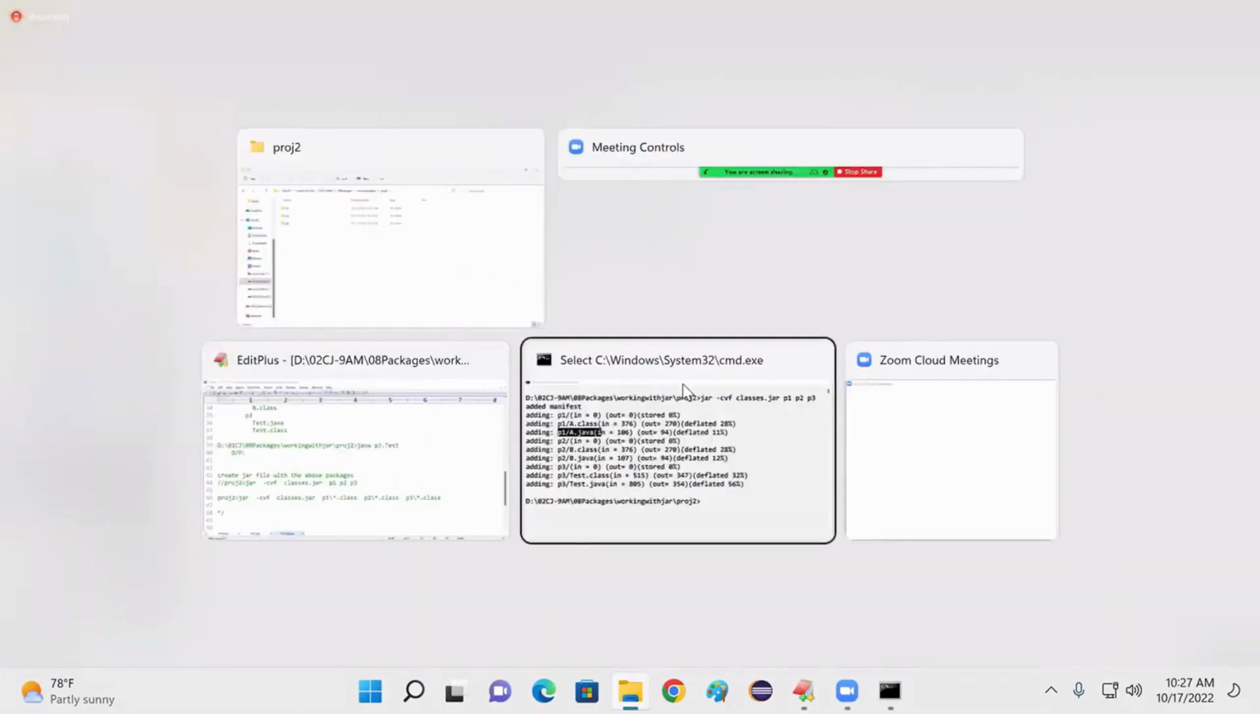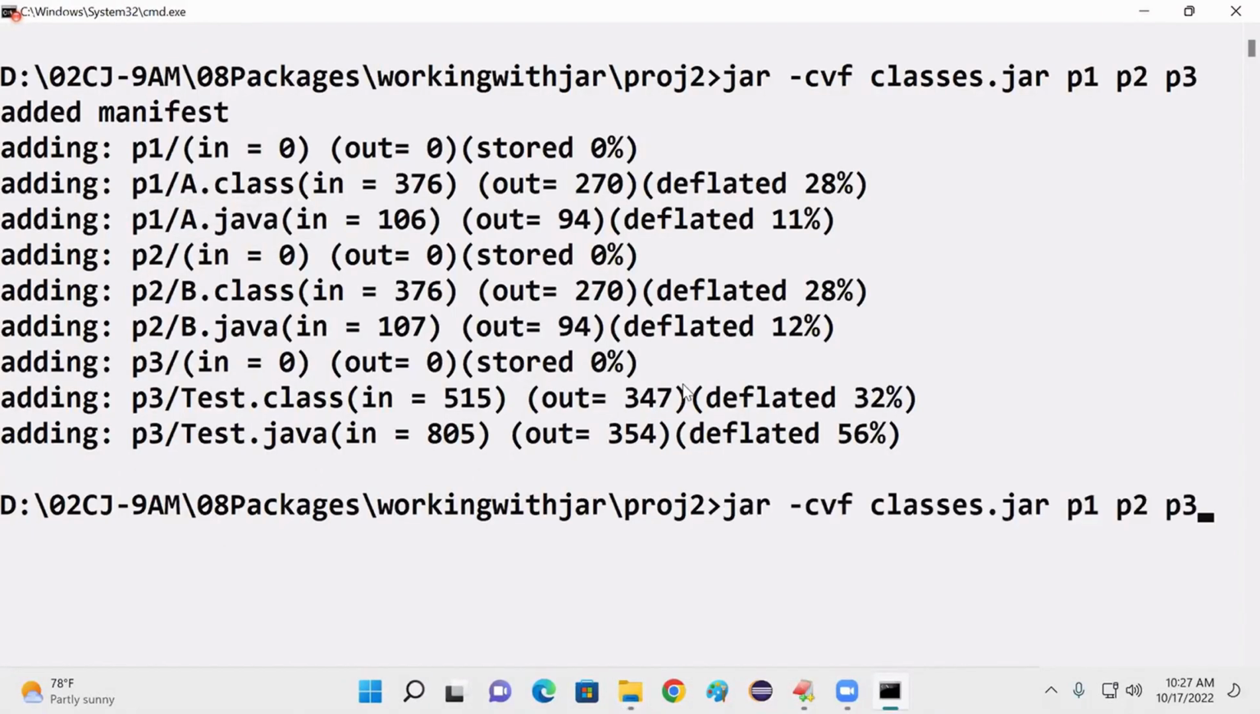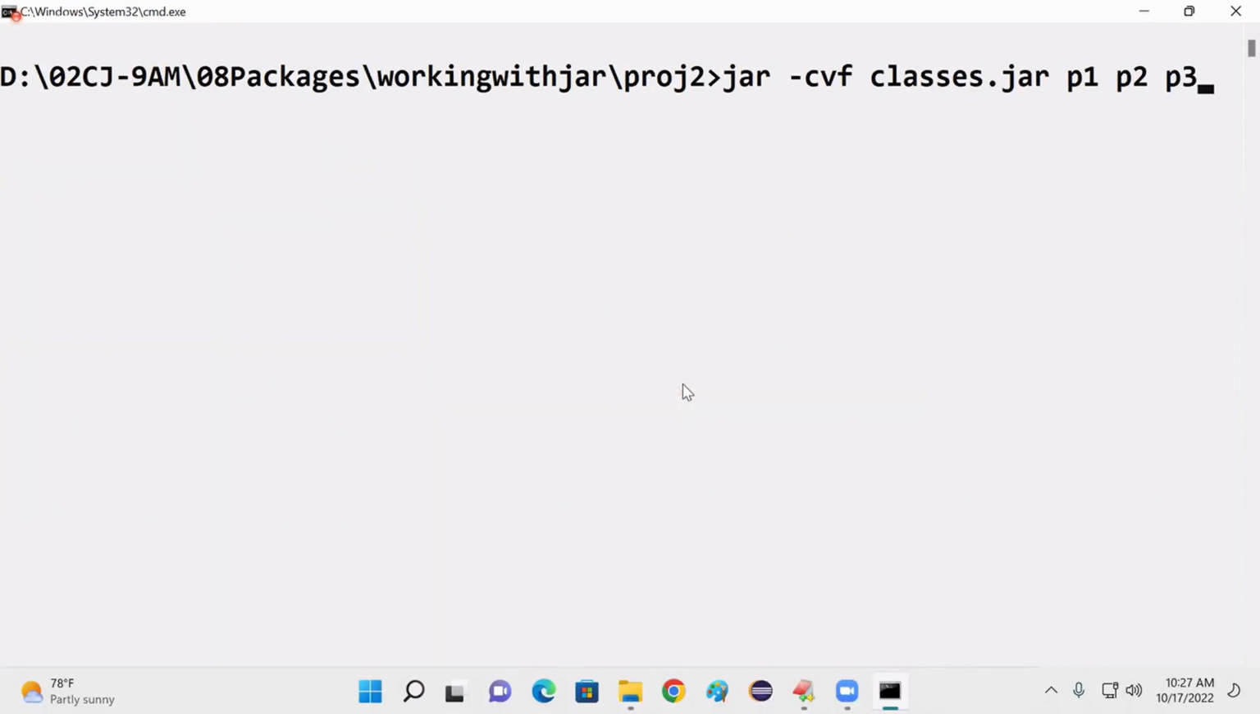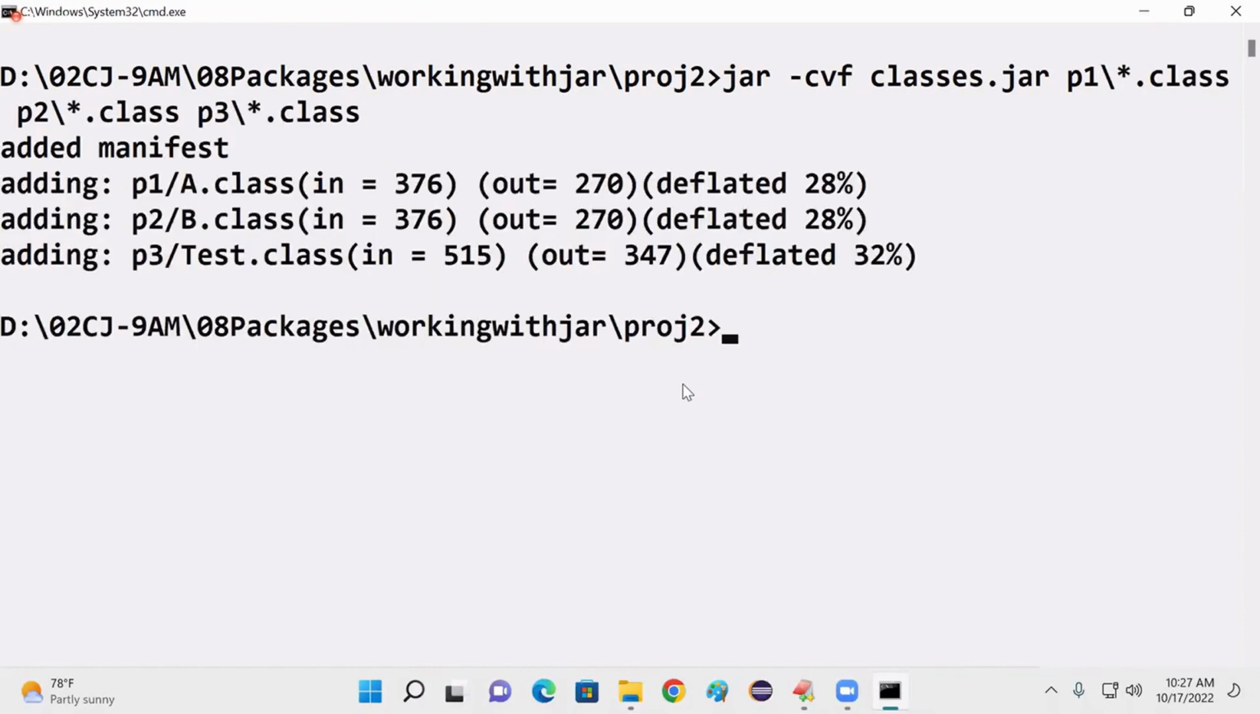I made a mistake; I realized it. Then the same command, I am executing by adding /*.class. Copy, paste. Did you understand the difference between the first command and the second command? Only dot class files are included.